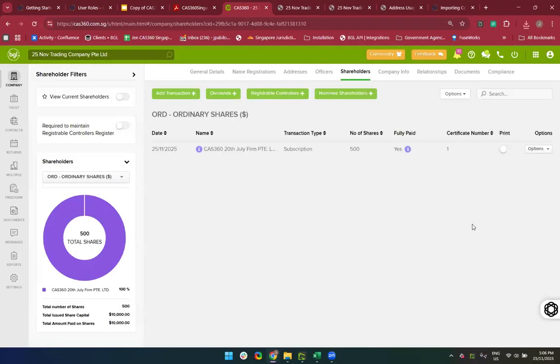So for this lesson number 5, members changes, we're going to learn how to do a simple share transaction, like your allotments, share transfers, processing nominee shareholders and registrable controller. And along the way, we're also going to teach you how to use the automated document deadline reminders and document review using your document production. These contents can be found on page 79 of your manual.